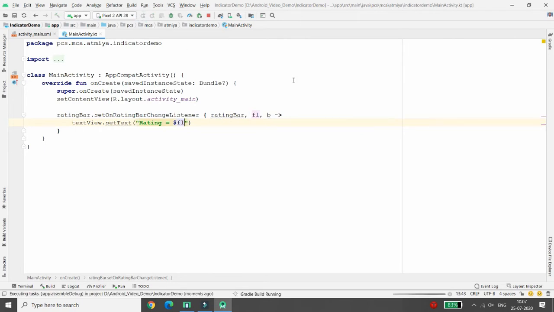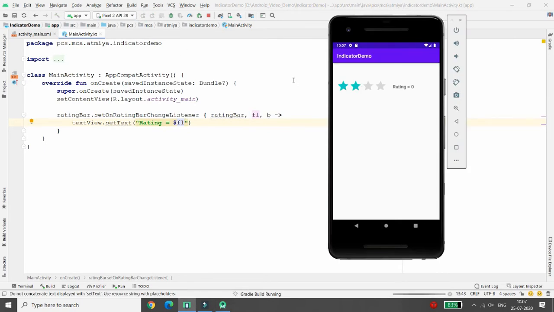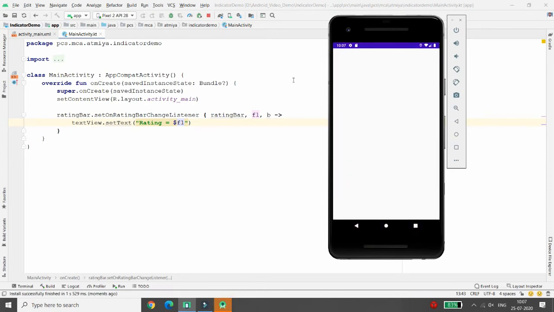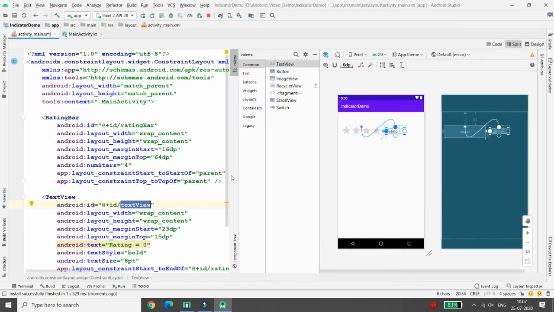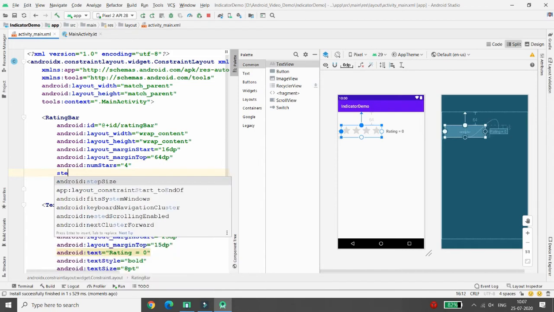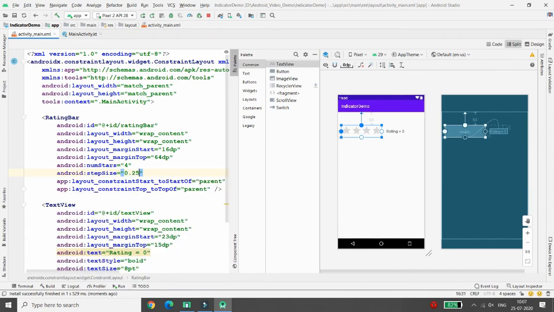Now you can simply execute your application and see what happens. Whenever I select any rating bar over here, for example 1.5, it will give me a rating of 1.5. It is 3.5. But what if I want to give a 2.25 rating? You need to set the property that is step size. Here in the rating bar, you can set a step size of 0.25.